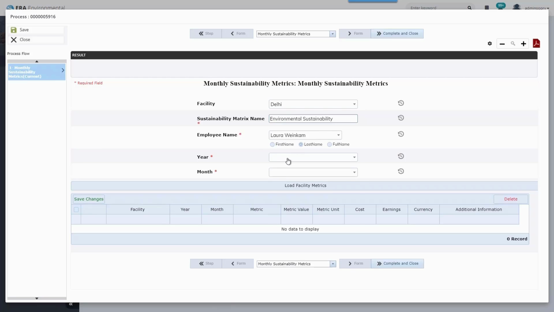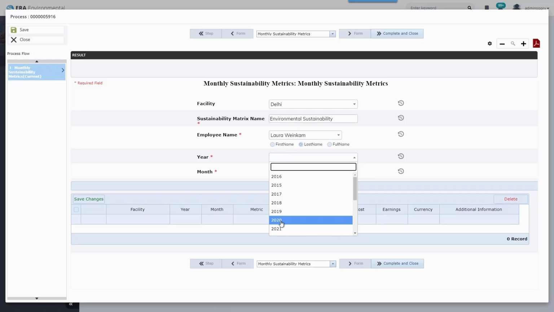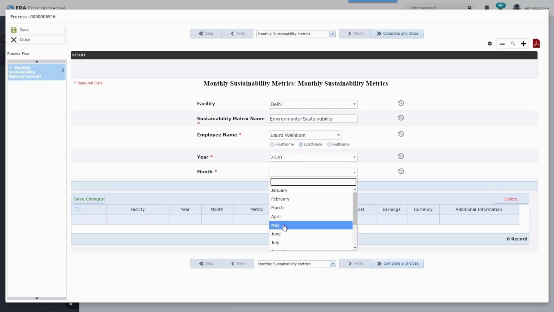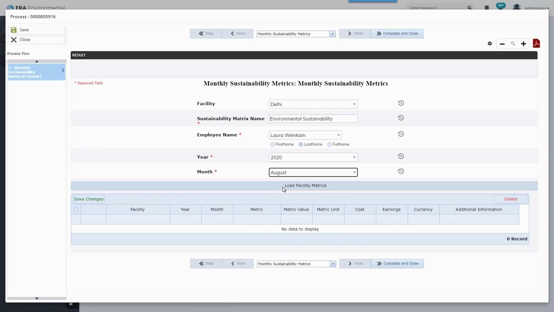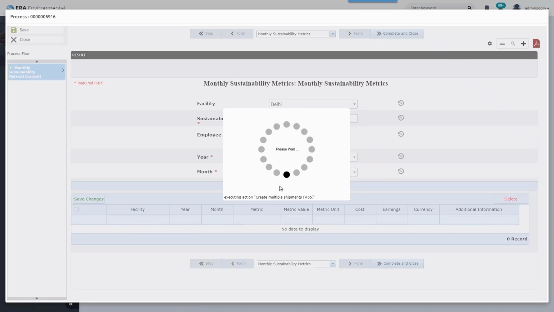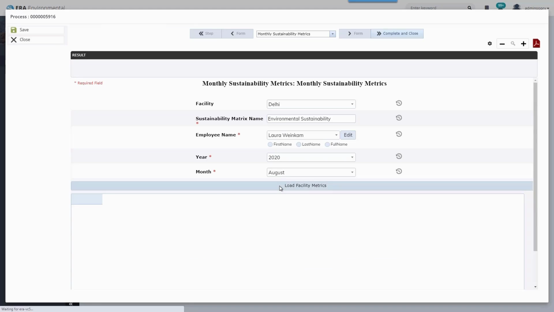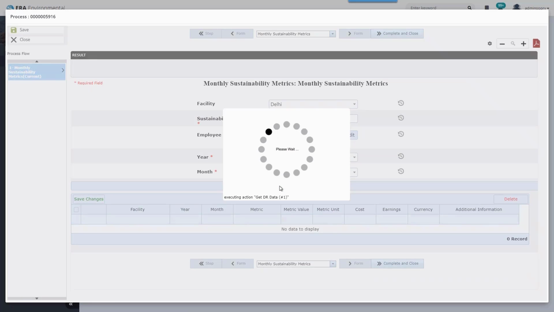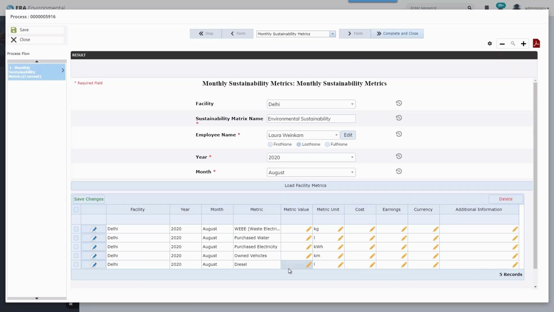The employee name is going to be auto-loaded based on the user that's currently logged in, and I can select the year and the month for the data that will be entered. From here, when we click on Load Facility Metrics, this is going to preload all of the data that was set up in the step for the master to ensure that only the information needed for this facility will be populated here for the site to fill out.